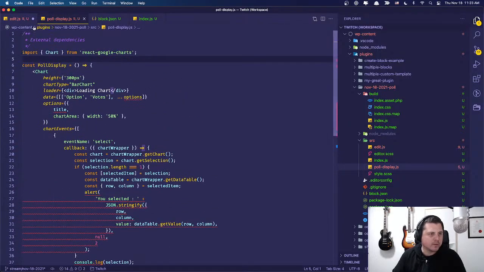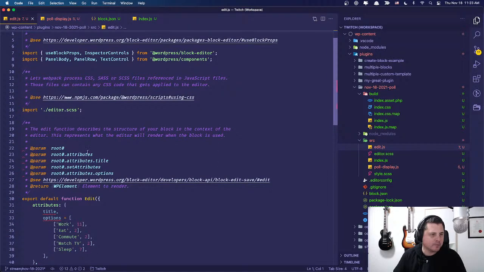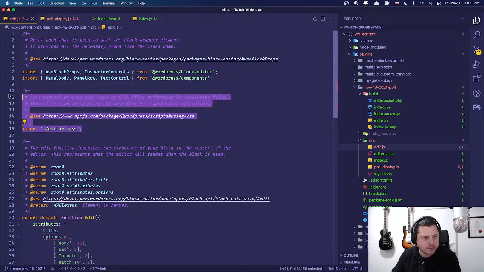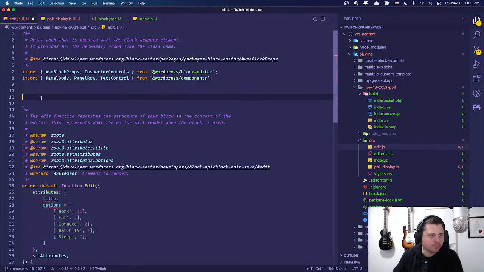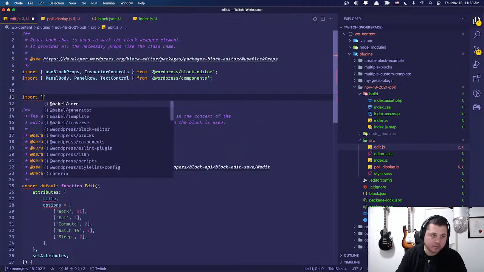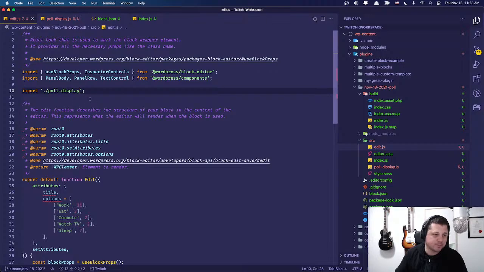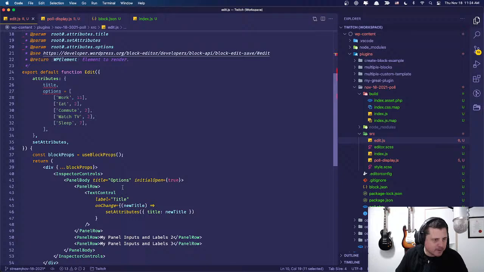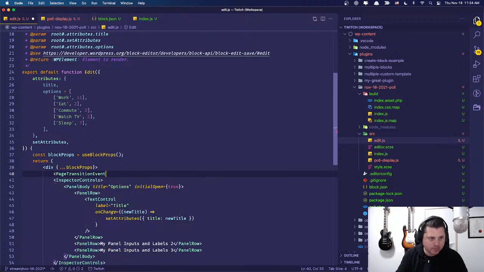Okay, that's pretty rough right now. We'll just leave it there, and then I'm going to need to import. I don't need this right now. Import poll display, and then what the heck have I done? Get out of here. And then I'll just put poll display in here. Oh no.